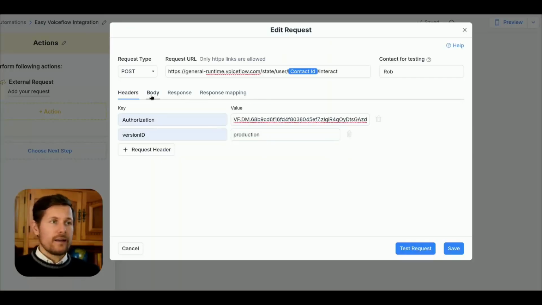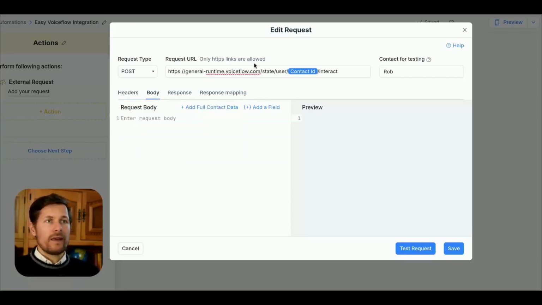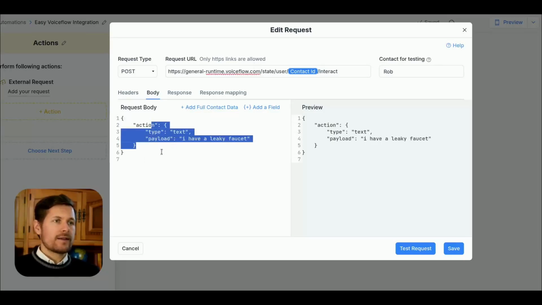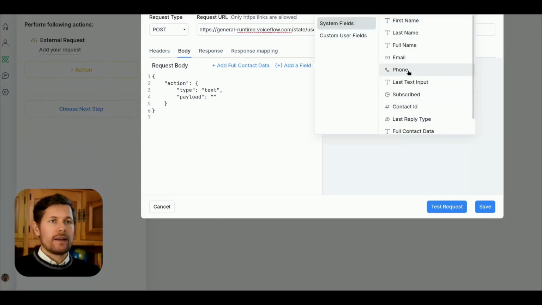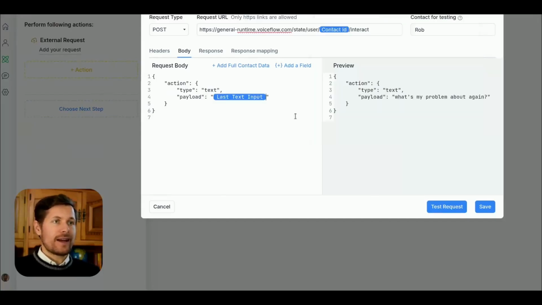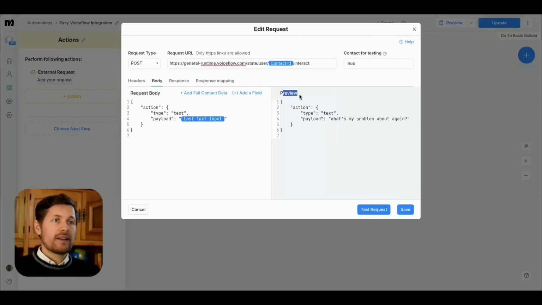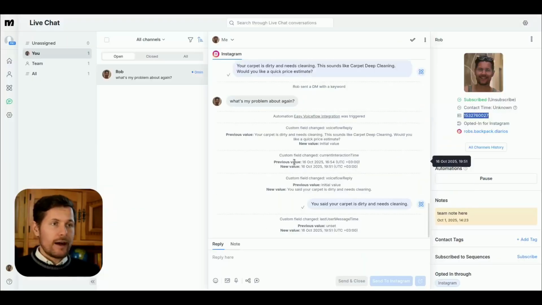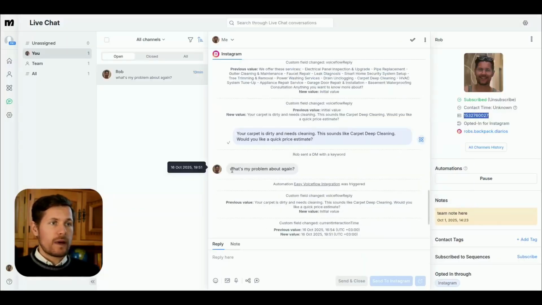Okay, now this is done, and in the body we will copy the JSON code that we had earlier that looked something like this, and instead of the payload we will use the last user message. So we will add a field, and then here we will use last text input. That's the official name, and we can see here in the preview, because we have chosen a contact name over here, we can see the last message. All right, so this is the message that we had here inside of our live chat. If we have a look, our last message was, what was my problem again?